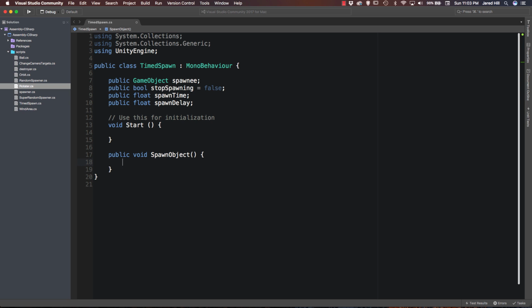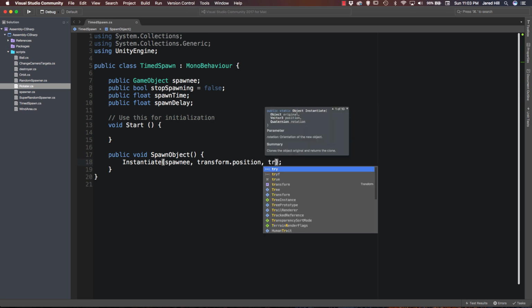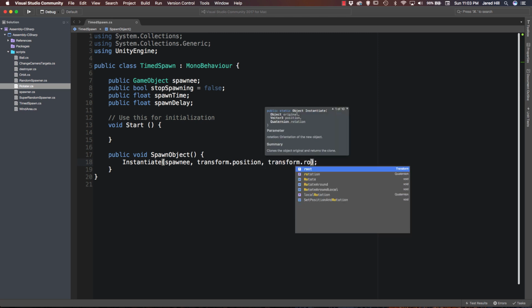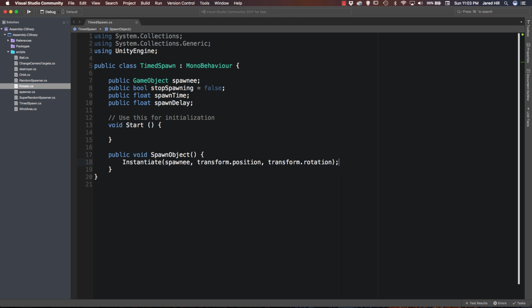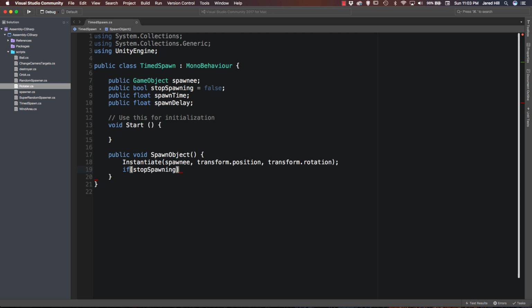Okay, and inside of this method, we're going to instantiate our spawnee, add our transform.position and our transform.rotation. And then we also want to say if stopSpawning, then we want to do something. Okay, so what do we want to do? Well, if stopSpawning is true, then basically what we're going to do is stop calling our SpawnObject. But of course, we're not calling our SpawnObject yet.